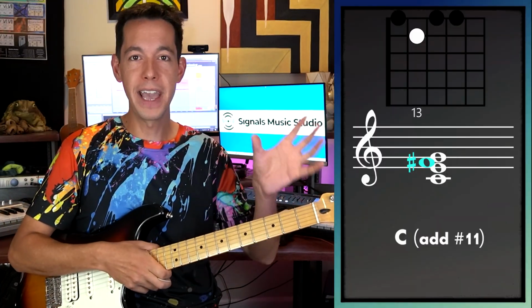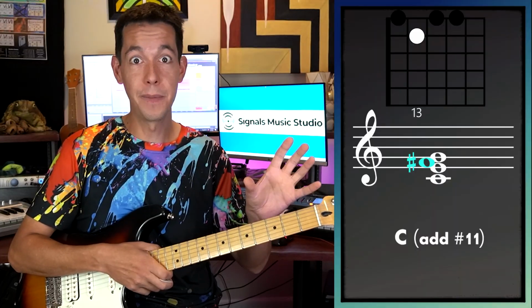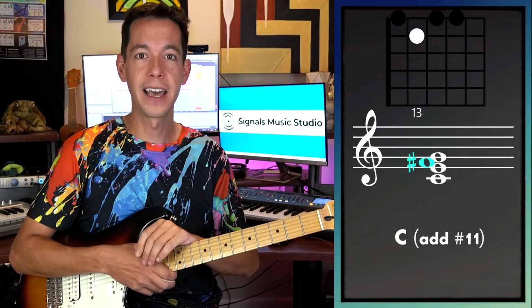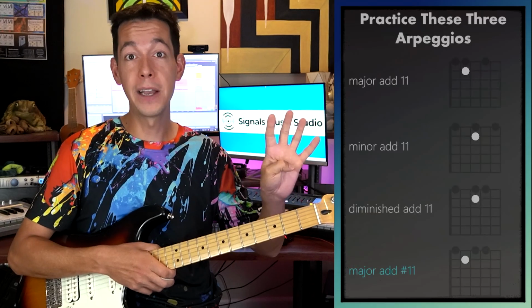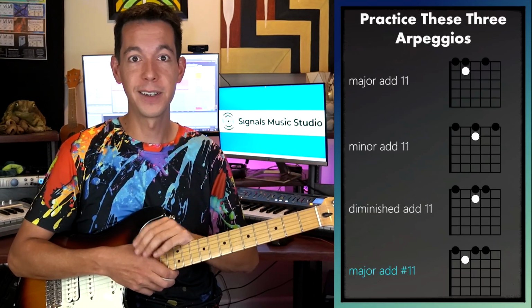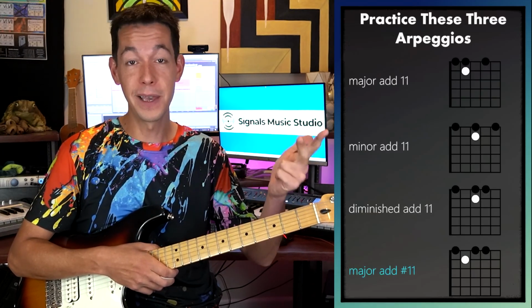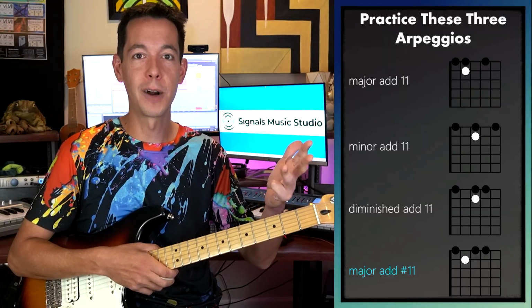You're going to see the major add sharp 11 quite a bit. It's very important, so I want you to practice that one as well, which gives you 4 arpeggios that you're supposed to be practicing for this lesson. Major ADD11, minor ADD11, diminished ADD11, and major add sharp 11. Do keep in mind, though, you could add that sharp 11 to a minor triad. It's just very rare.